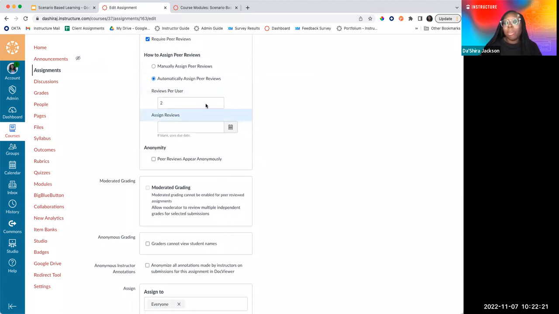And then you can decide how many reviews they get. So it could be 2 or 1, you know, how many people that you want them to look at for this particular assignment. What I see with the value of peer reviews is, especially in scenario-based learning, students get to see the different ways that other peers would approach the same situation.